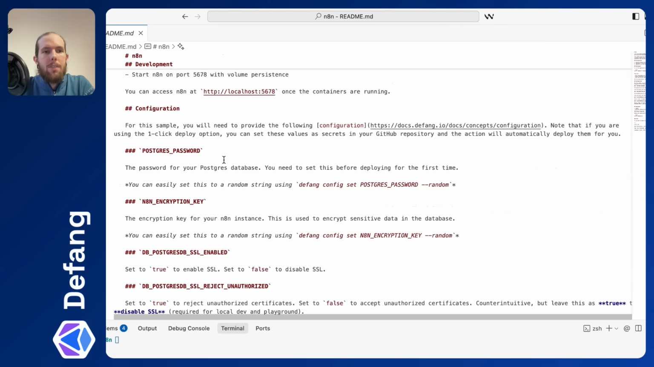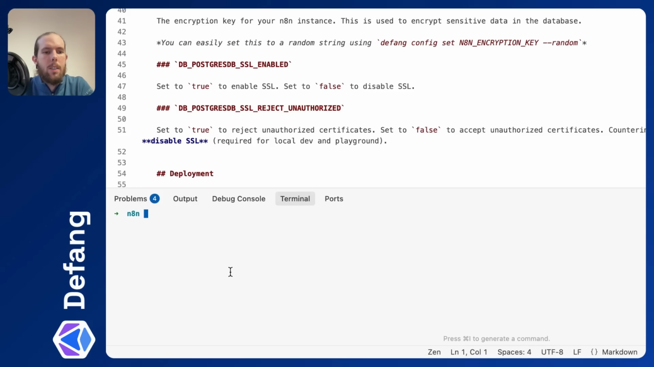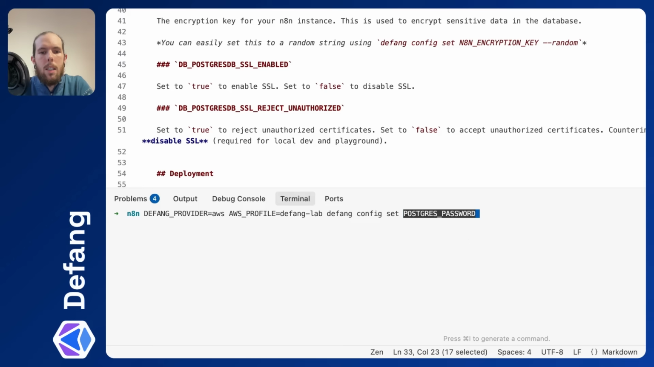You'll see here that we define those config values that showed up earlier. So I'm going to do defang provider equals AWS, because that's where I want to deploy today. I'm going to set AWS profile to defang lab, because that's the account I want to deploy to. And I will say defang config set, and I'll choose my Postgres password and set it to random so we get a nice strong password.